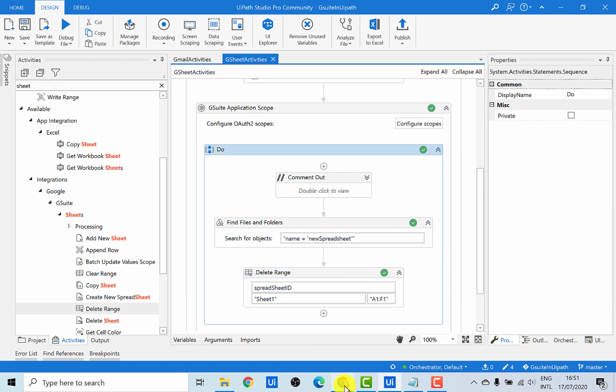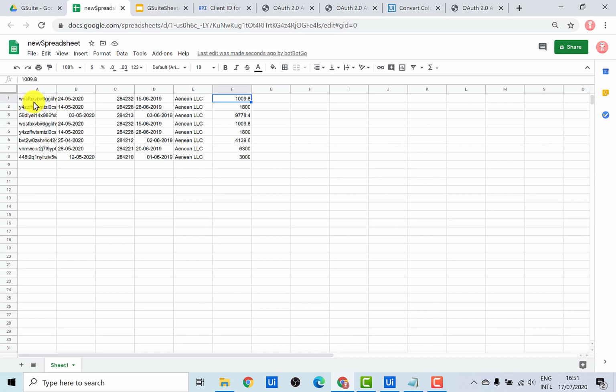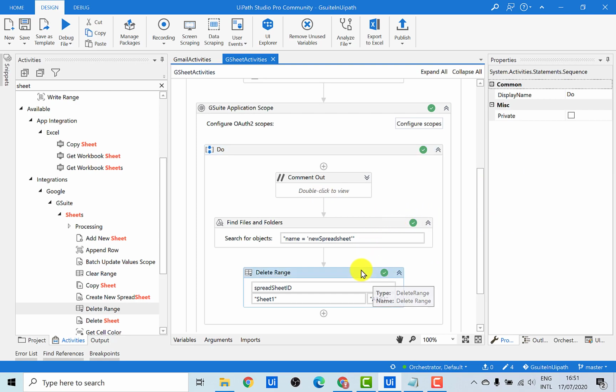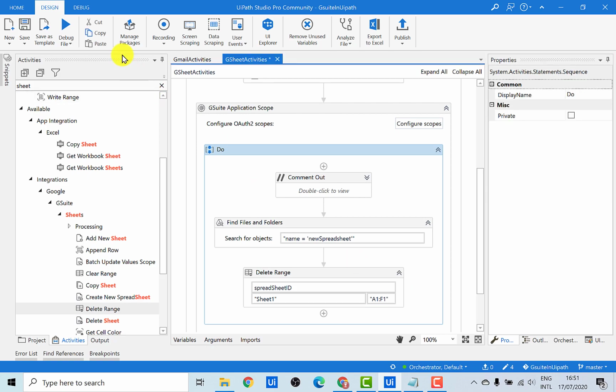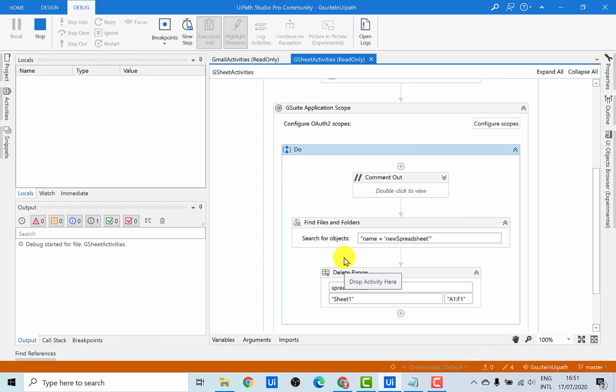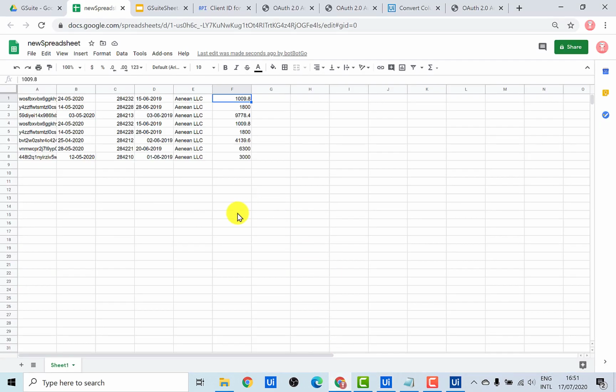And if I go back to my spreadsheet, you would see that the first row has been deleted. But just to demonstrate it again, I will go back, and instead of shifting the rows, I would select no shift. And let's again run it. And let's go back to our spreadsheet here. And if you see, our first row has been deleted and the data has not been shifted. So this is how you can use the delete range activity.